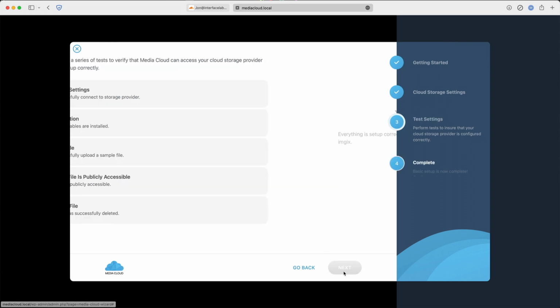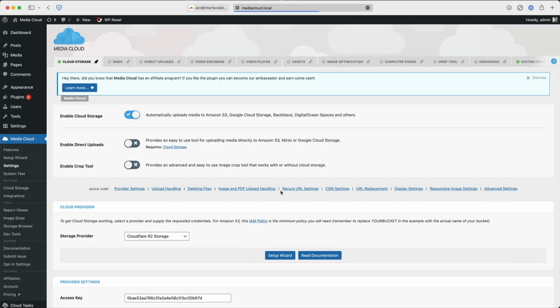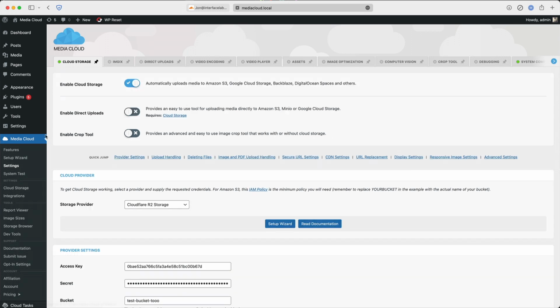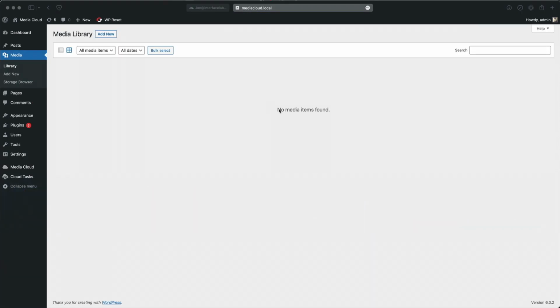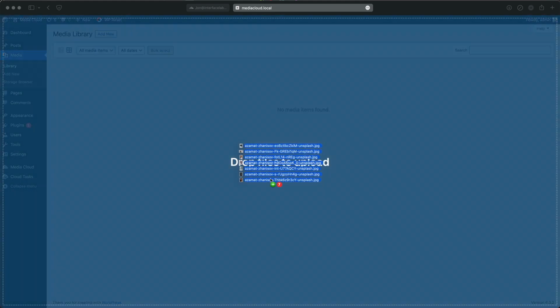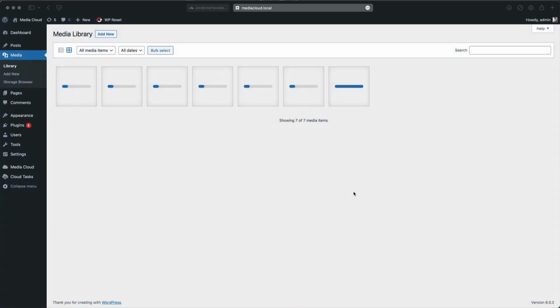And there we go, that's it. We have now set that up. Dismiss this. And we could come in and drop some files in, make sure it works.